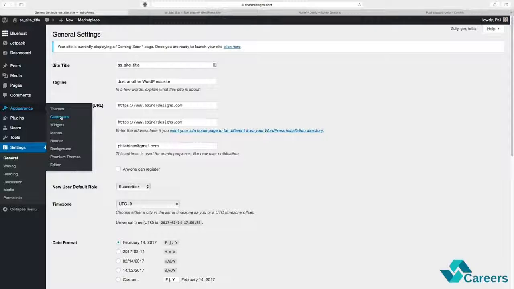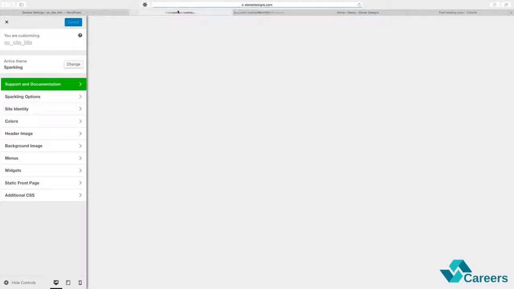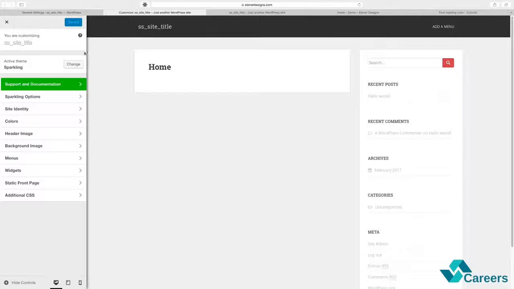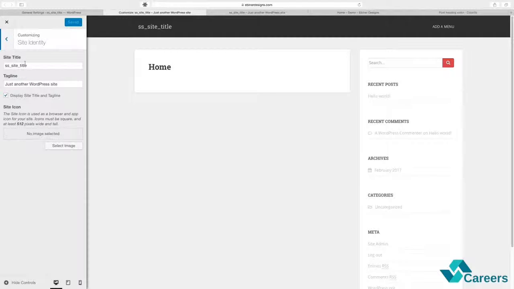Under Appearance, if we go to Customize, this brings up a lot of different theme options. Under this Customize menu, you can see that there's this Site Identity option. And here we have the same things, the site title and the tagline. So here I can change it to Ebner Designs. And then we also want to change the tagline because this is something that search engines such as Google will look at and display when your site appears in the search. So we don't want it to just say "Just another WordPress site." We'll want to use our tagline.